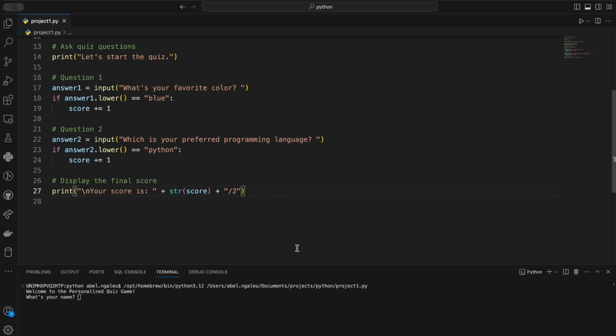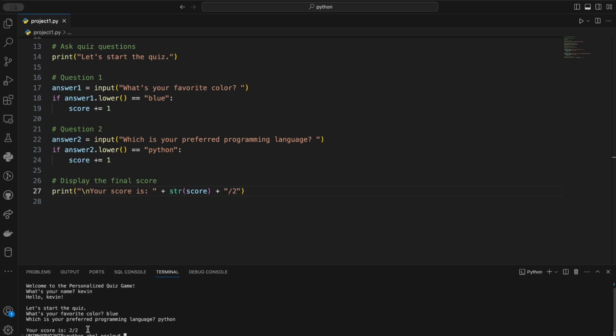We've converted the score to a string using str to concatenate it with the rest of the message. That's it. Our personalized quiz game is ready to roll. Feel free to customize the questions and correct answers to make the quiz more tailored to your audience. Give it a try, run the code, and challenge your friends with your personalized quiz.